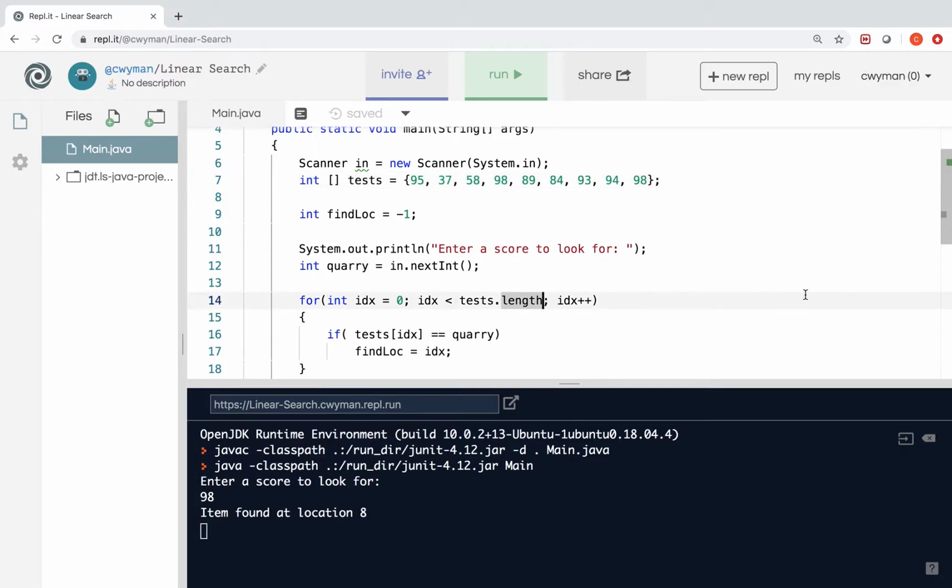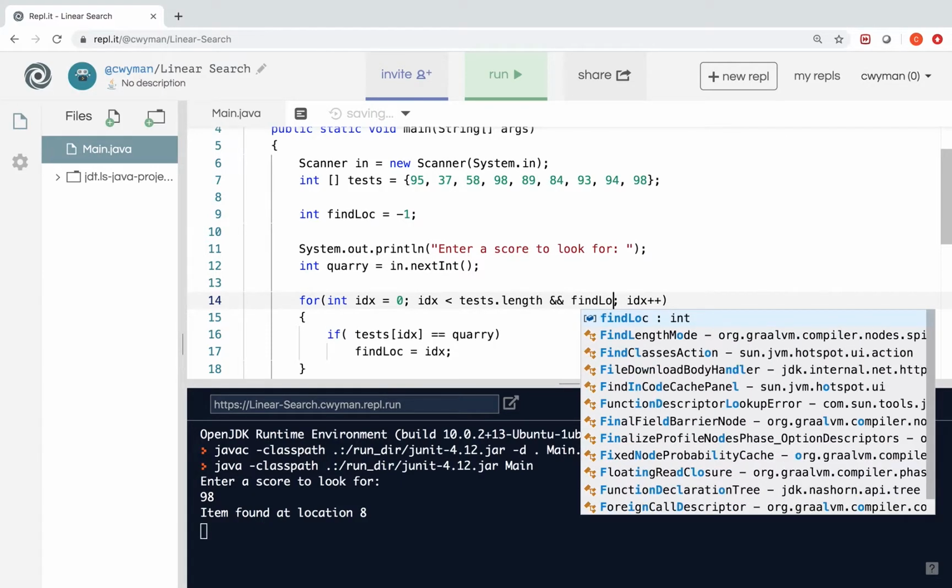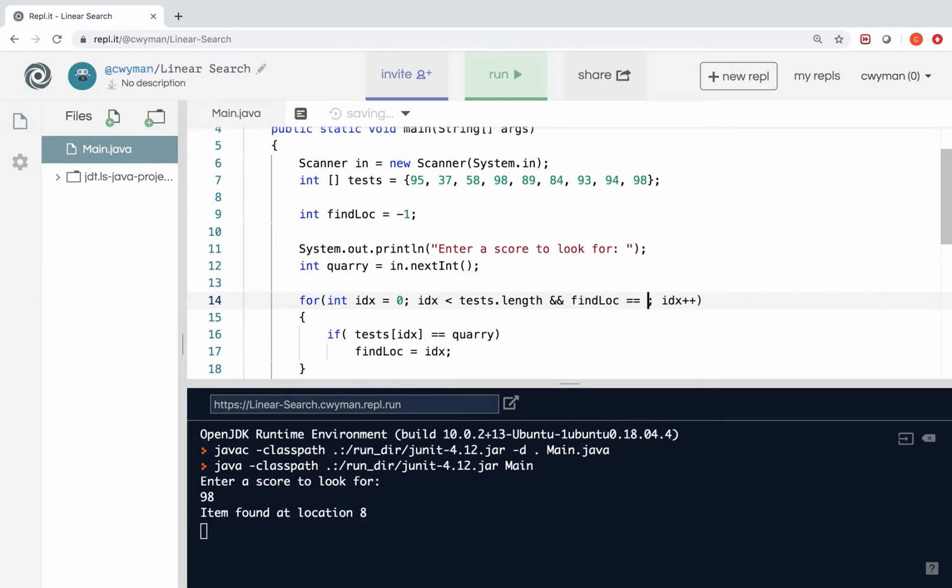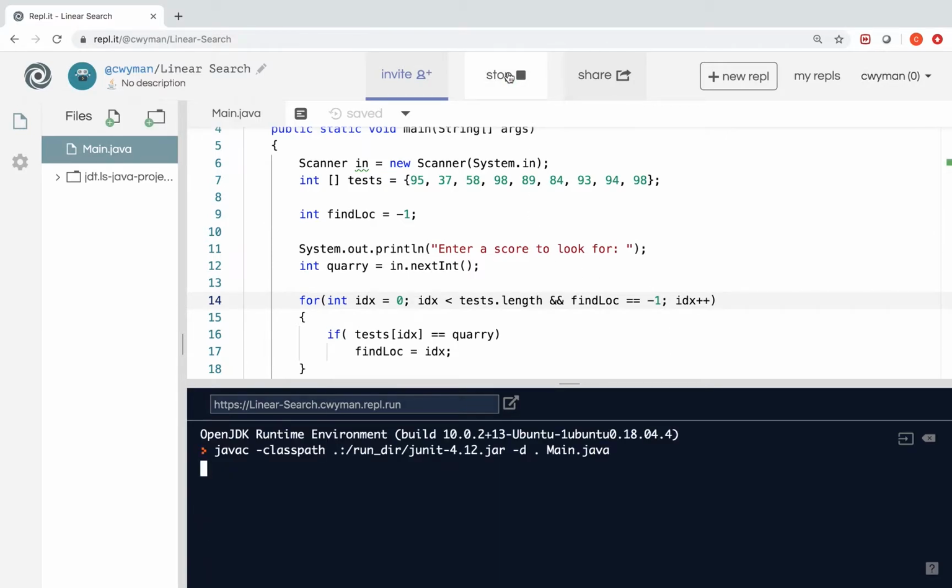So at line 14, I want to say and, so my test is as long as idx is less than tests.length, and find LOC equals -1. Because if find LOC equals -1, that means that I didn't find what I'm looking for yet. So keep looking. So let's run this again.